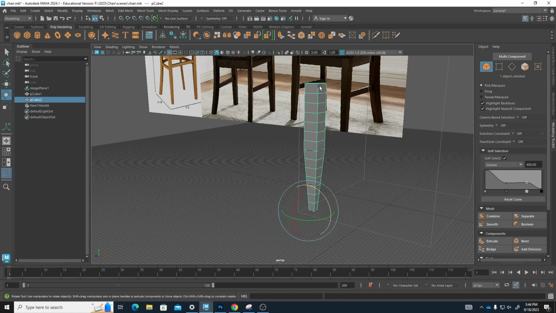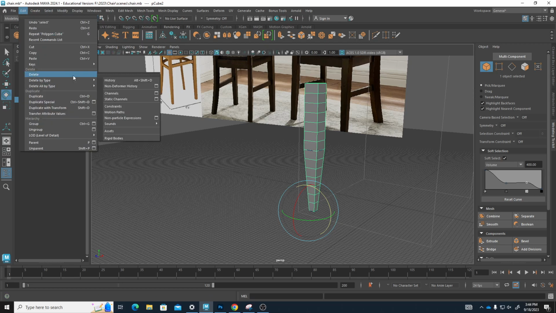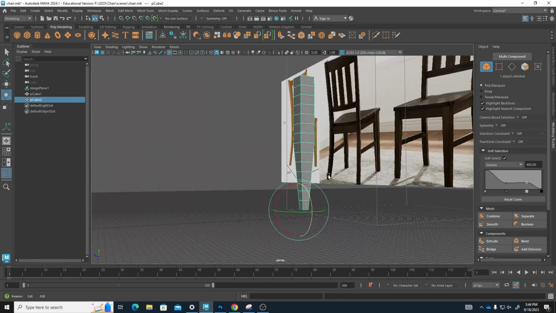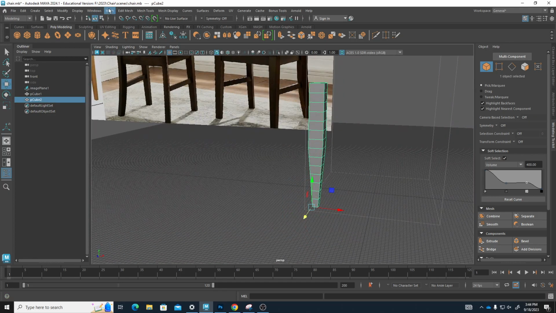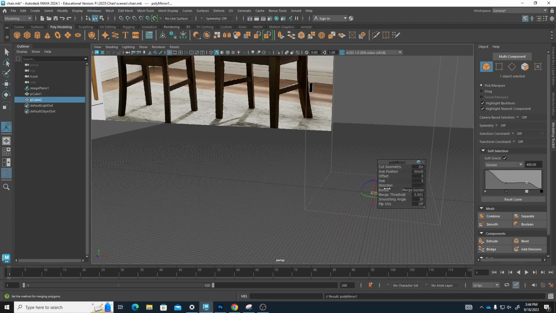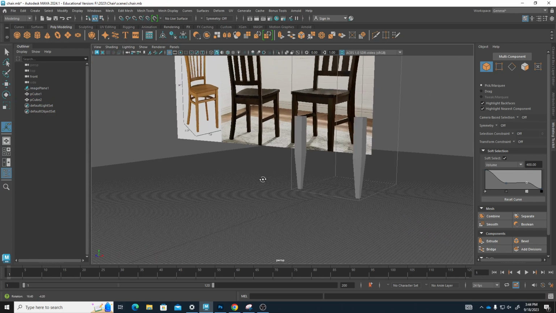Instead, what I want to do is select my chair leg. I want to go to Edit, delete by type history, and the chair leg deformer, the flare, is gone forever. Now I have just the chair leg with no history on it. I am free to mirror it over. Mesh, mirror, X, positive. 2 front chair legs.